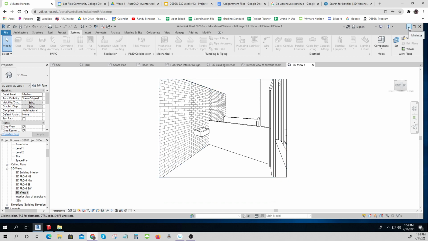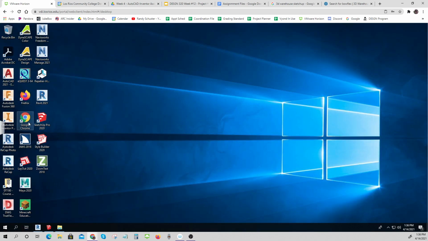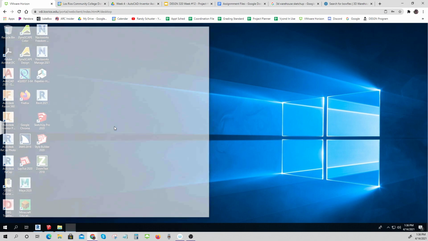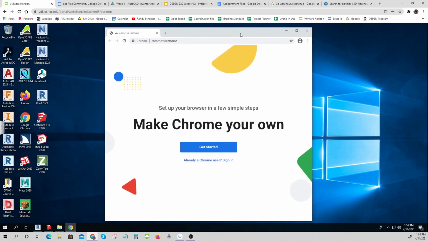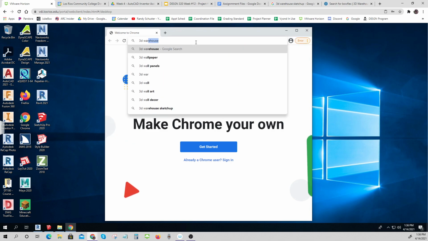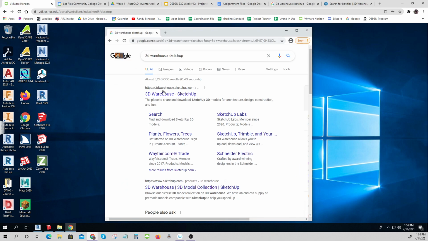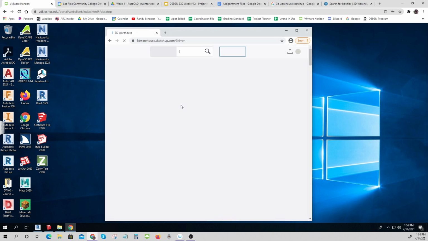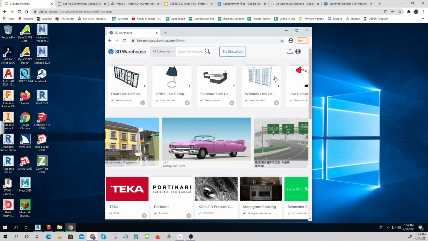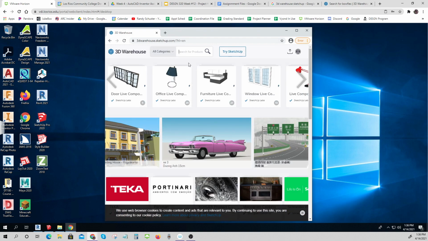So the first place to be able to get them, go to Google Chrome and type in 3D Warehouse SketchUp. And you can just go there. And it's going to make you log in or sign up, but you'll be able to do that. And then you can just search.